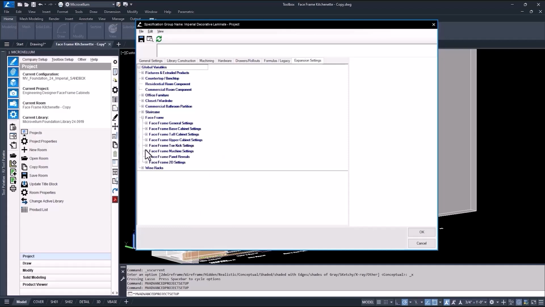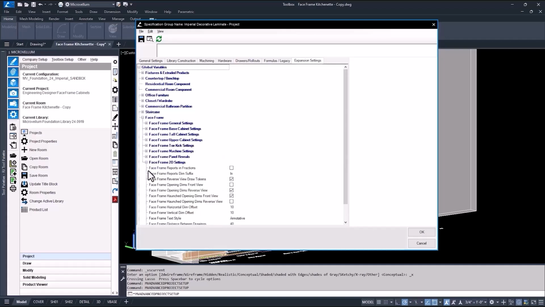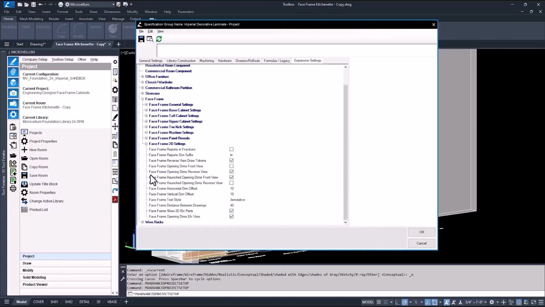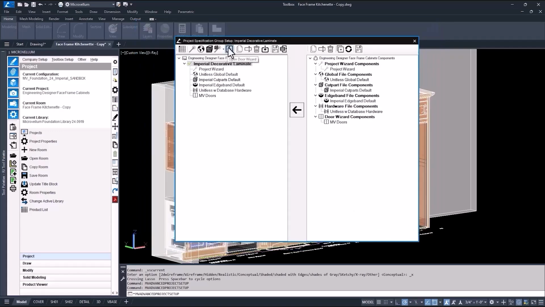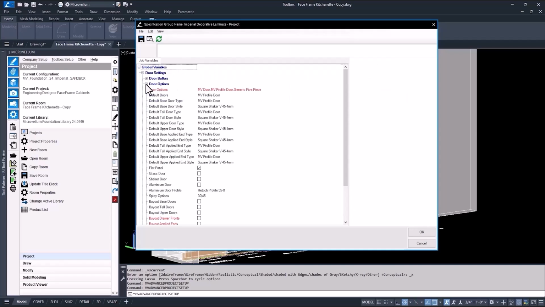In the 2D settings category, there are a couple variables that can be turned on that will affect the reports after creating a work order. Be sure to review these and select the ones that you need. For the 2D drawings and face frame images, I'm going to want to make sure these bottom two variables are checked.